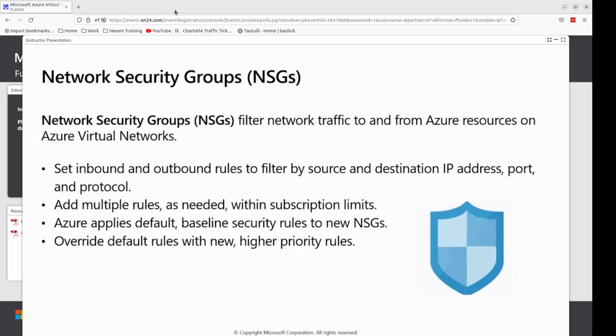Now you get to add multiple rules. There are a whole bunch already automatically configured in your Azure environment, but you get to add more as you need them. Now, you cannot delete rules, but you can override them. Rules with a higher priority will override rules with a lower priority. So, for example, let's go ahead and jump into the portal.